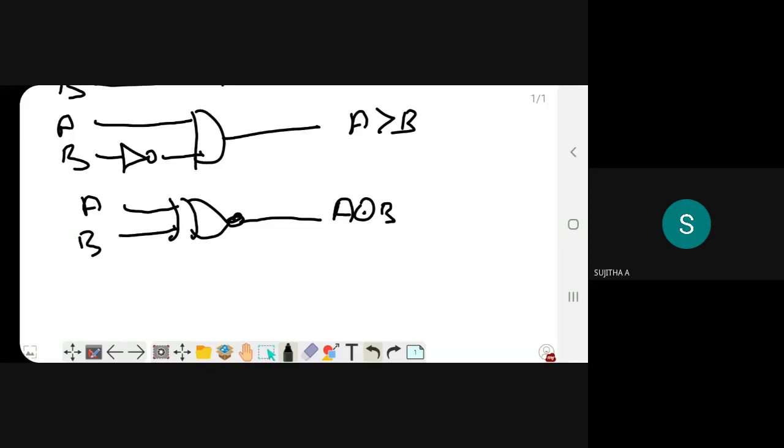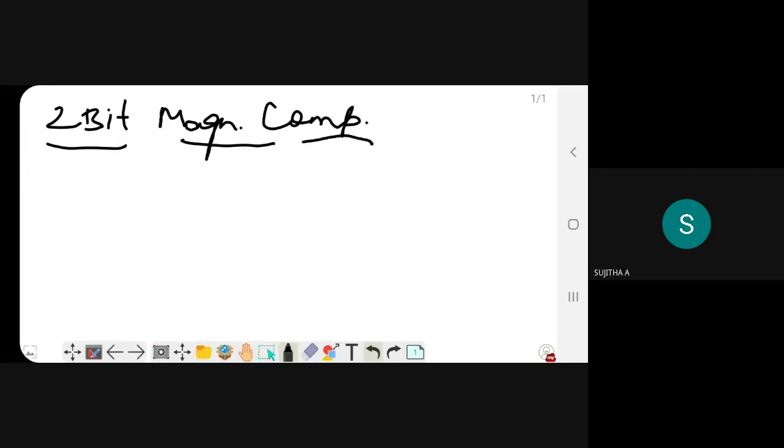Now we are going to see for 2 bits. I am just going to explain the truth table alone. Like the design which we saw for 1 bit, you want to apply the columns of A greater than B, equal to B, less than B in a K-map, get the equation and go for the design. Now we are going to see the 2-bit magnitude comparator.